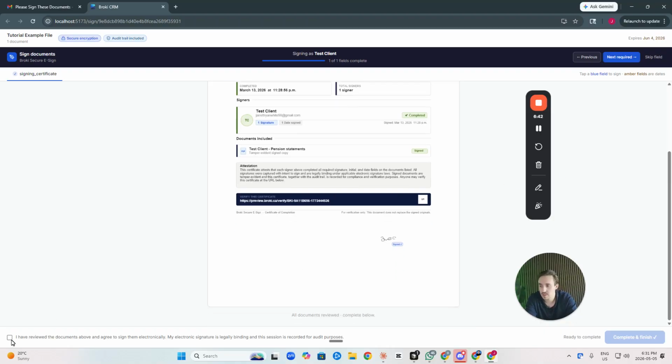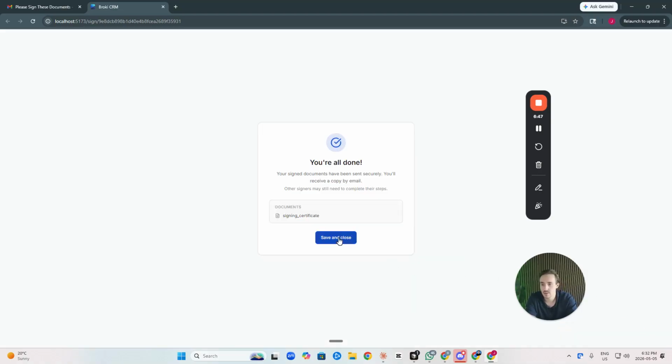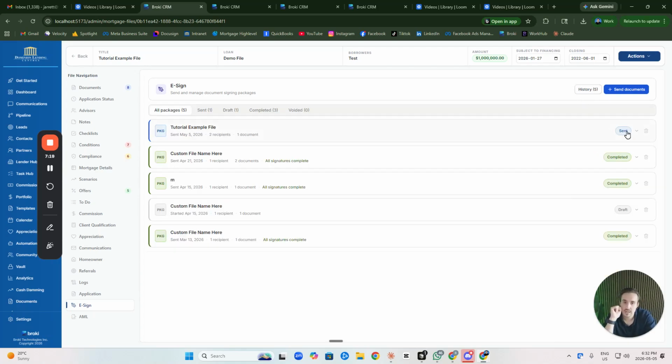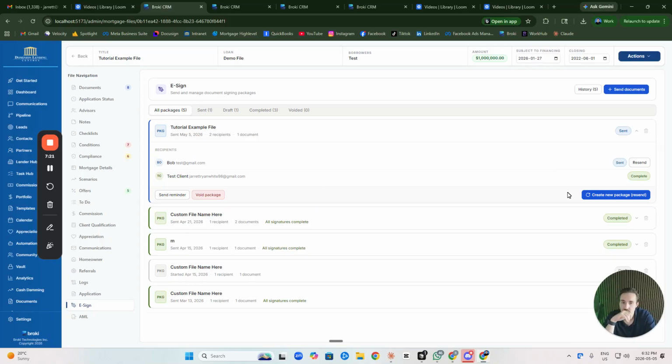Now, once they're done, they just click this box at the bottom, click complete and finish, and then you're all good to go. Okay, so now that they finished signing, if you go to history, you can actually see who has signed and who hasn't. So test client here has already signed. The other borrower that we sent it to hasn't. This is where you would resend them that email if you want to resend it to them.